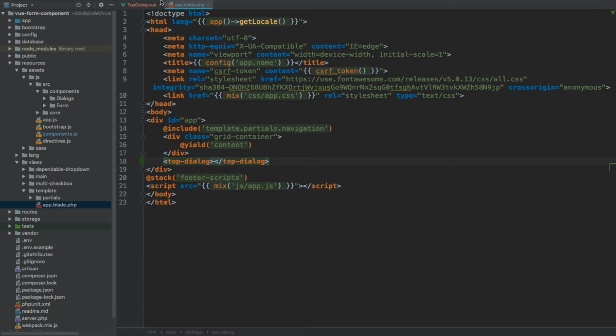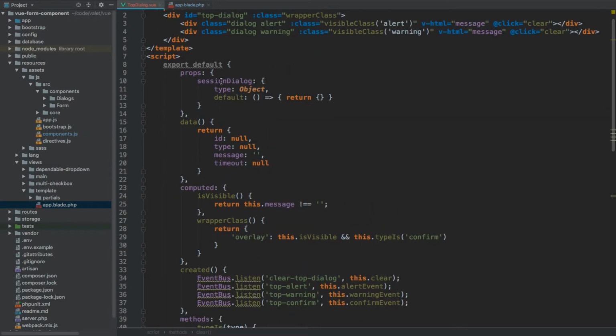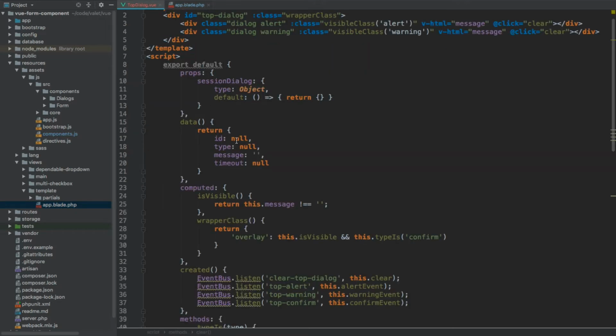And we might remember that we have this additional property, session dialog. So let's add this session dialog here, and it's going to be an object, so it starts with a colon, session dialog. Because we're using blade, I'm going to pass the variable session dialog. And if it doesn't exist, just pass an empty object, but it needs to be a string. So let's just pass it like this.